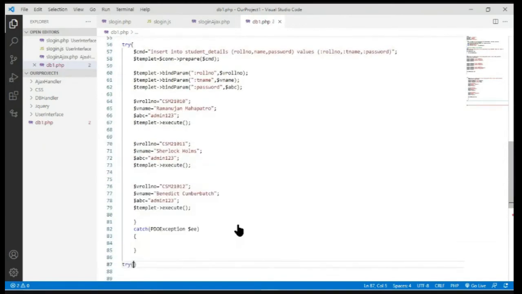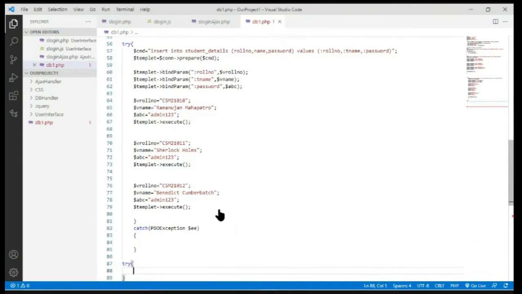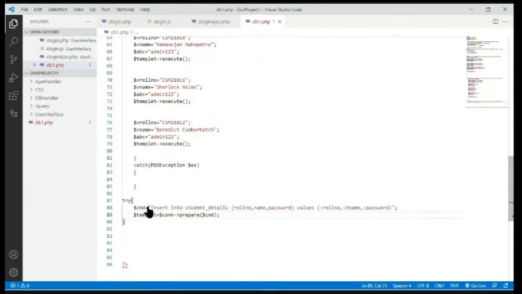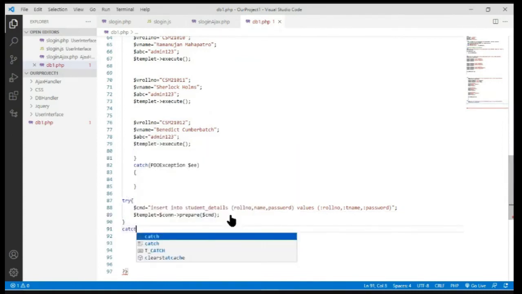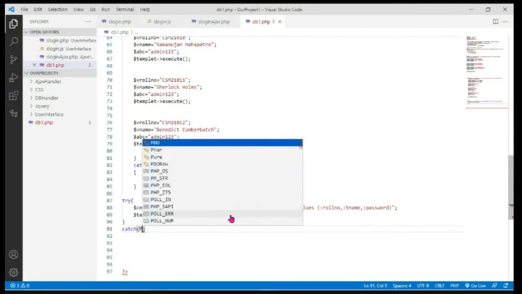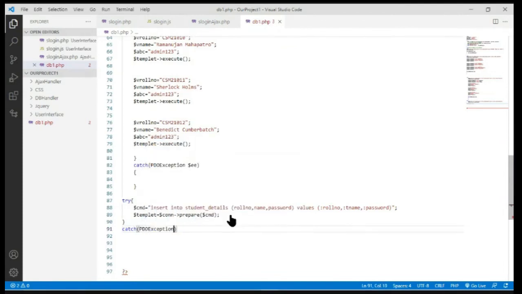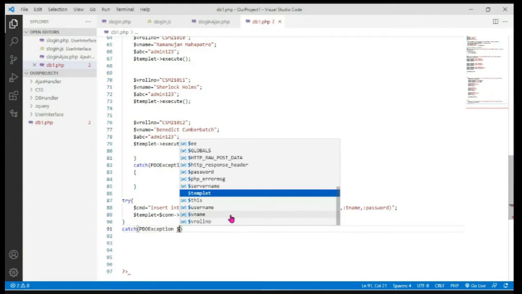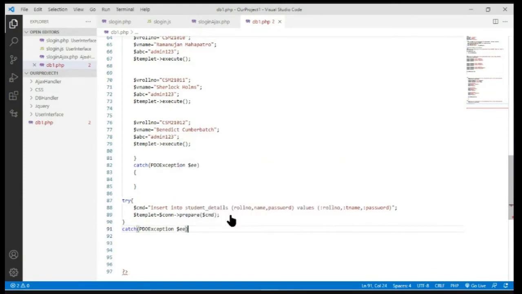Let's try. It's the same thing up to the point of creating the template. Everything is the same. What we're doing here is, this is the string version of the command, and by writing this particular instruction, we're creating the template. See here, I just wrote the try. Then catch, PDO exception, and give a name to the exception object that you are going to get there.